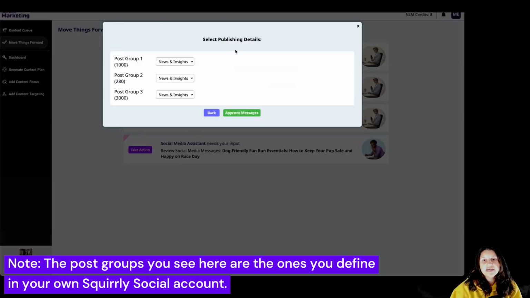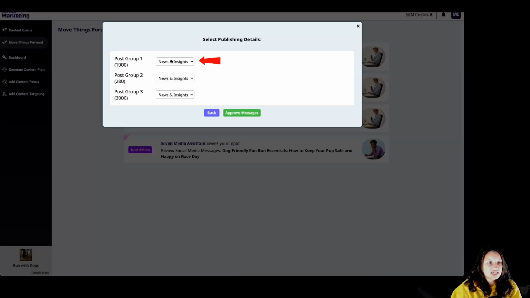Then we have where inside Squirrly Social we want those posts to go, on what post groups. We have post group number 1, the one about luxury cat litter. We are going to send it over here to LinkedIn. The second one, which has as its starting point our blog article, I'm going to send to seasonal. And the third one, which is about quirky ice cream flavors, I'm going to send to promotions. And then I'm going to click over here to approve messages.